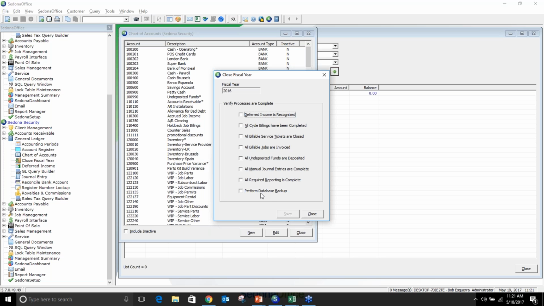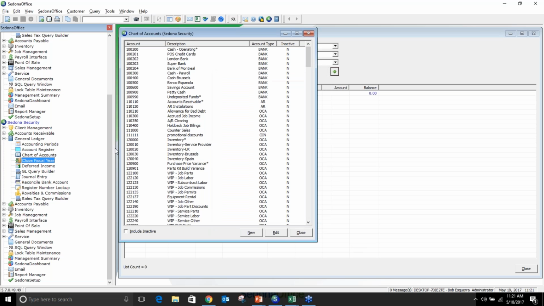What this will do is it will close everything into retained earnings for your following year, even though SedonaOffice allows that retained earnings to roll forward. I know if there are some accountants in the room, you guys understand what I'm talking about. But this will close out that fiscal year entirely for 2016 and then open up the next year, which would be 2018. Again, 2 years open at any one given time.